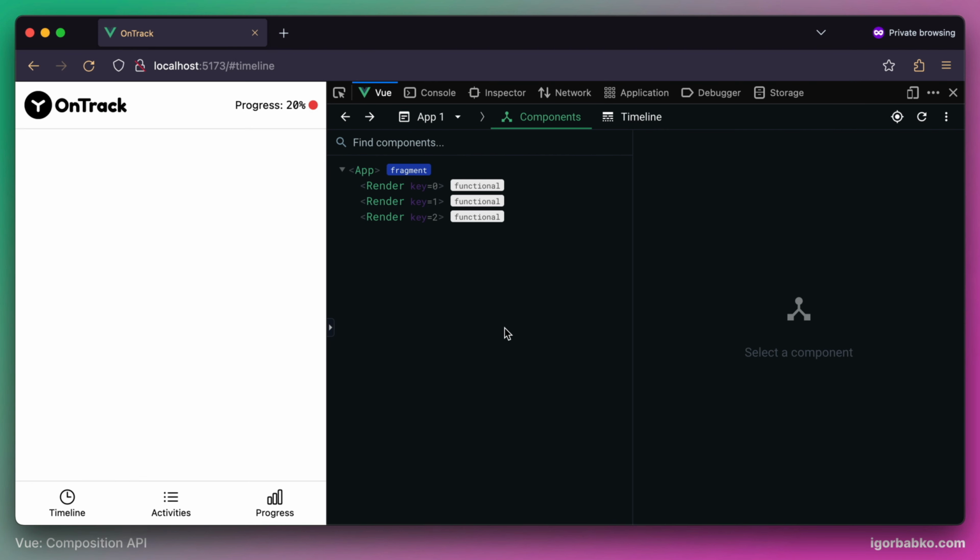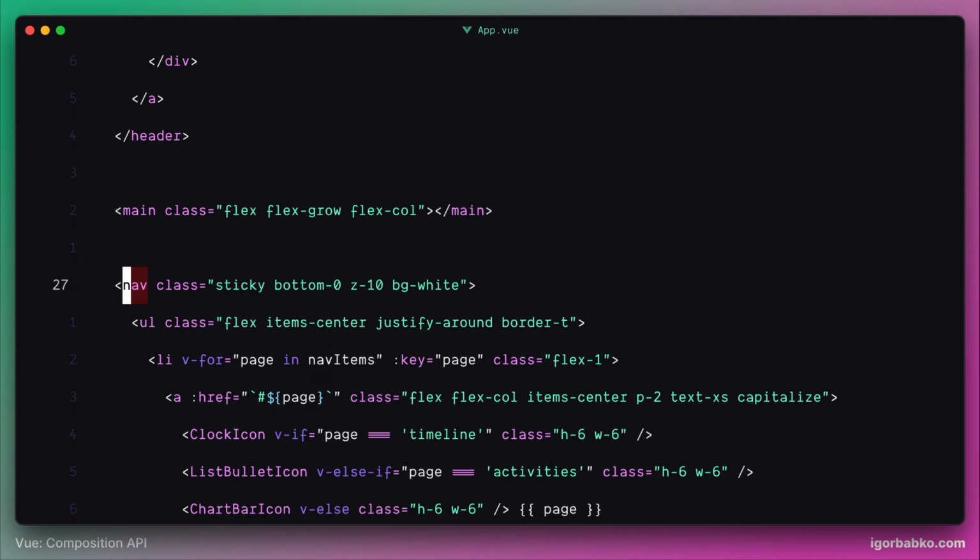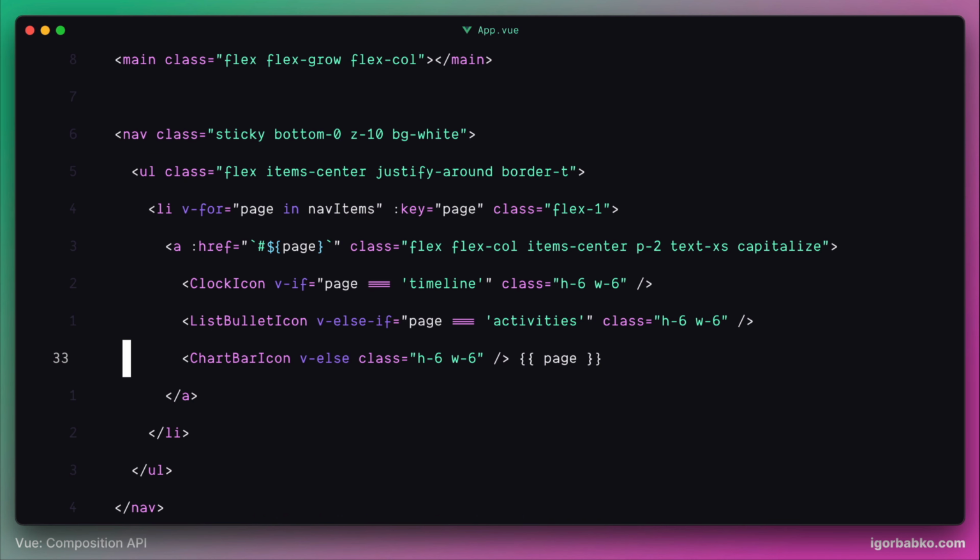In the previous lesson, we were rendering icons in the navigation bar by using Vue directive. But for our case, there is also another way, which is more compact, which will do the same thing. And we are going to implement this approach right now. Let's go back to the main component app.vue, scroll down to the place where we render icons.